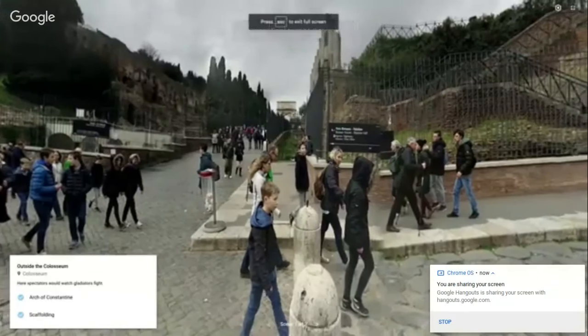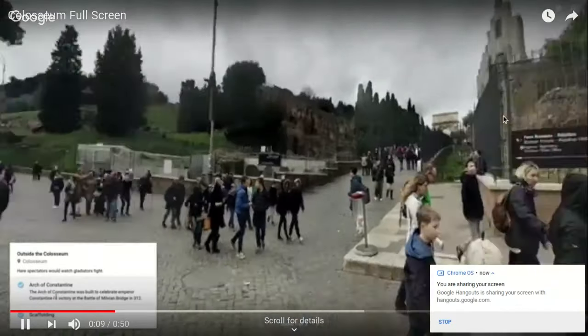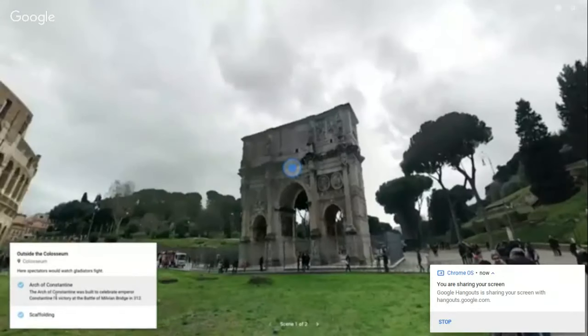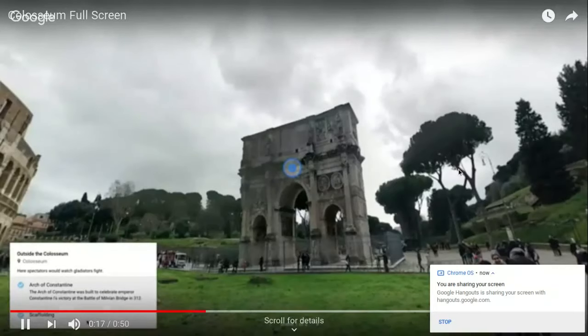Dear spectators who watch gladiators fight. Arch of Constantine. The Arch of Constantine was built to celebrate Emperor Constantine I's victory at the Battle of Milvian Bridge in 312.